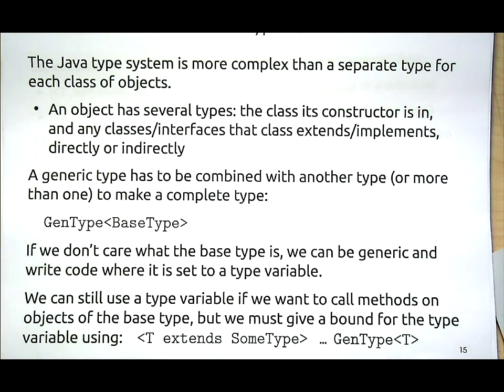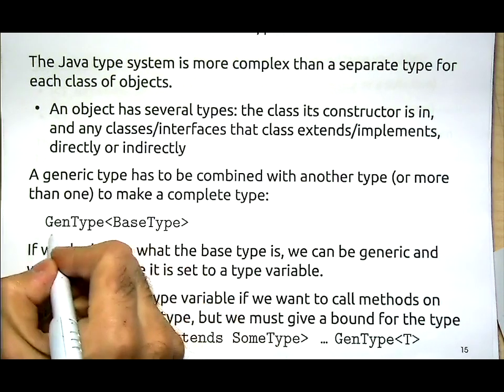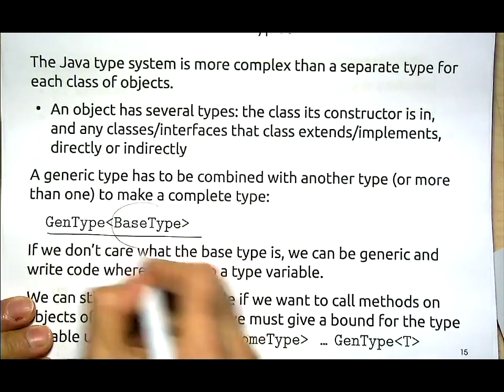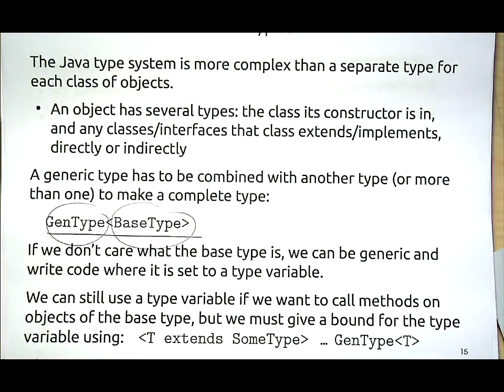It has a class where its constructor is. It also has any classes or interfaces it extends, directly and indirectly. On the other hand, an object can sit inside a variable, and the variable can have an apparent type which is actually different from the type of the object. And then to make things a bit more complicated, you have generic types, which are of this form: you have the base type inside a type constructor, gen type.